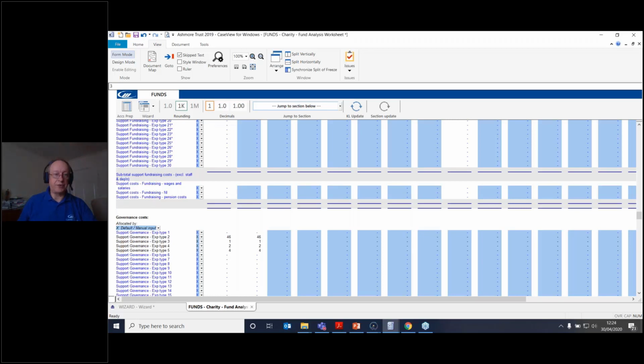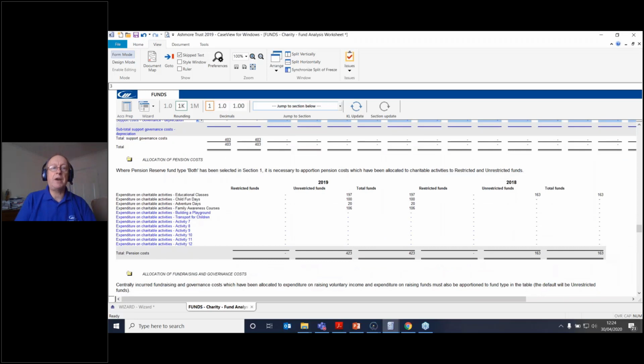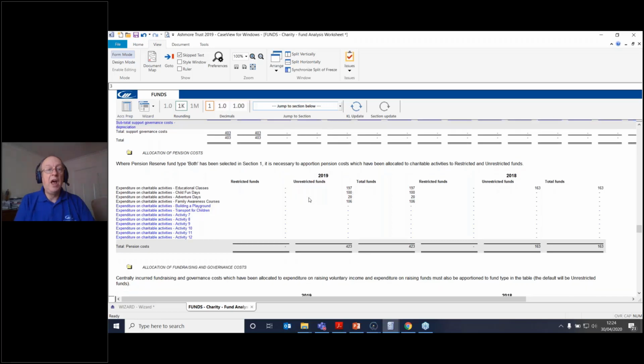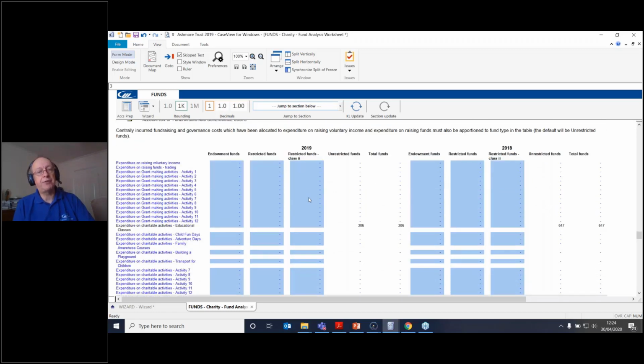Scrolling down towards the end of section 2, we do have some supplementary information, so you can see where I've allocated my pension costs by different types of activities. In the very first section, if I chose the option to say some of my pension costs are a mix between restricted and unrestricted funds, in this supplementary table here, I can provide that breakdown in this section. And also the same in terms of fundraising costs.